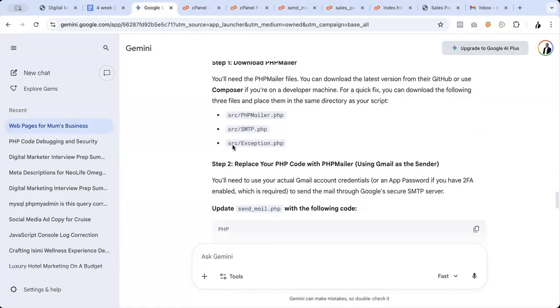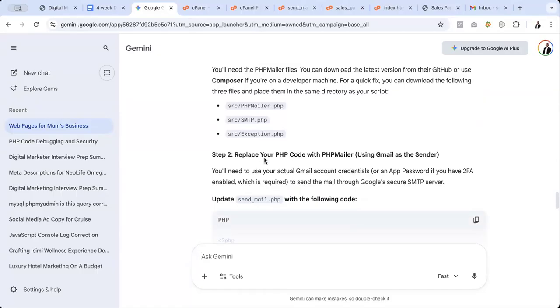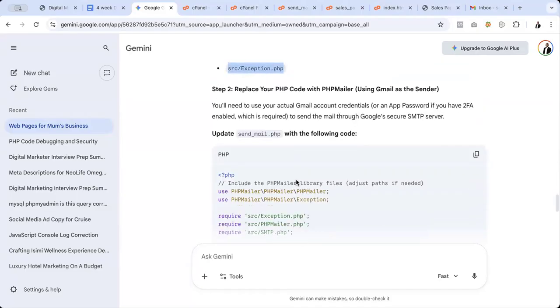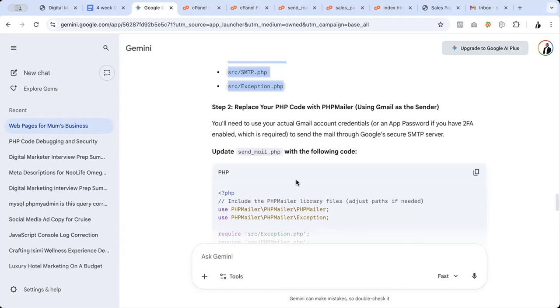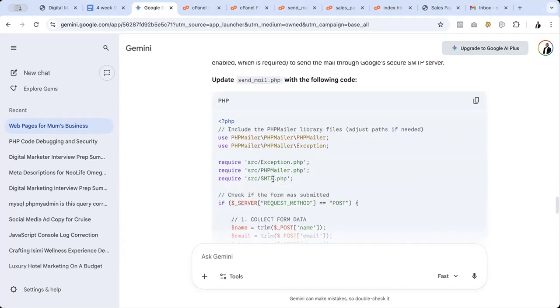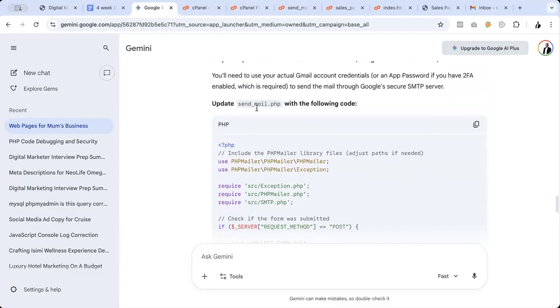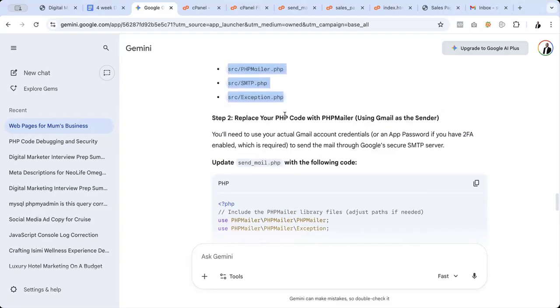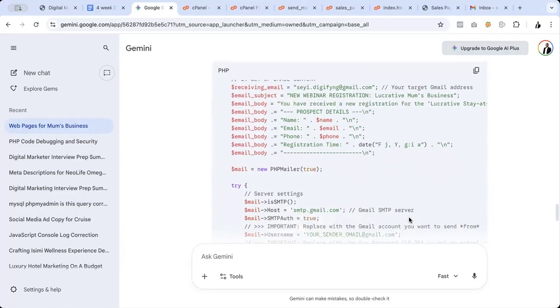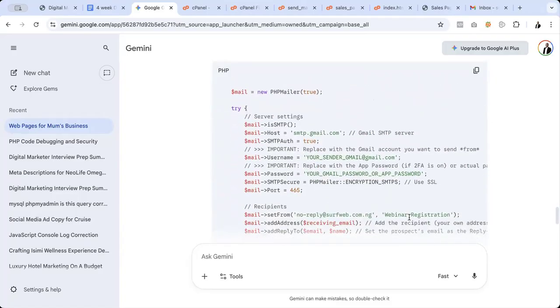Okay. Step 2, replace this one. I know this, but I don't want to follow this route. It might be hard for these guys, because this might involve downloading PHPMailer. I don't want to go this route. Replace the code with PHPMailer using Gmail.